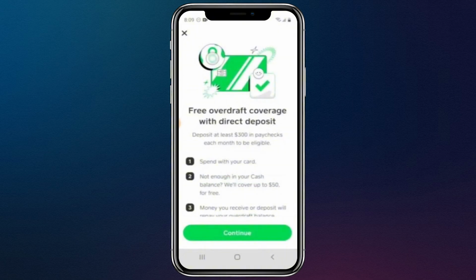Your next direct deposit will automatically repay the negative balance, so you don't have to manually transfer funds to settle it. This makes it convenient for handling small emergencies or unexpected expenses without worrying about declined payments.